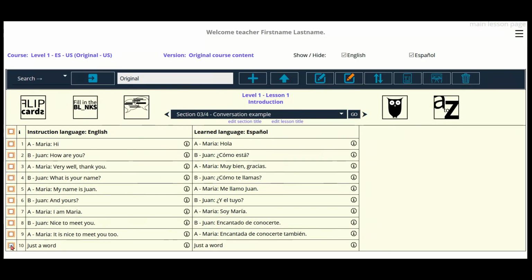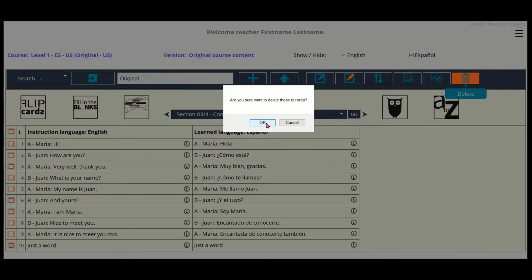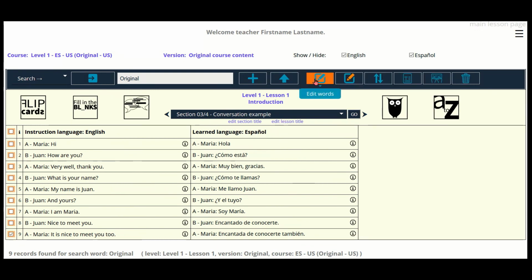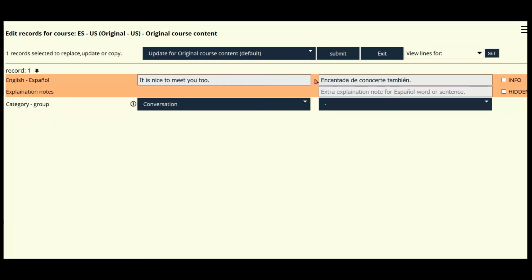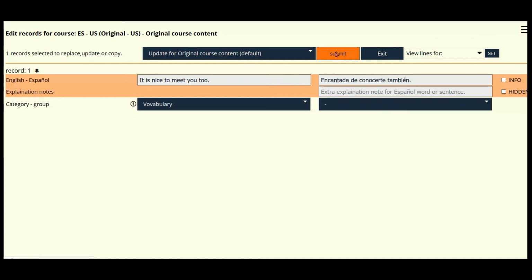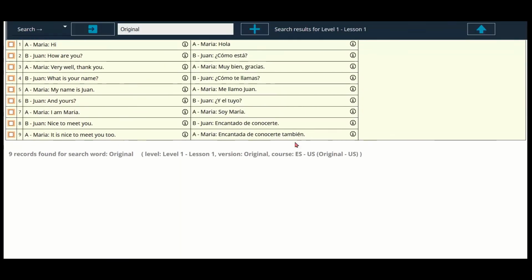Let's now delete this record. If I delete this record, there is no record available anymore with this category. If I select one of the other words, I can still see that there is a vocabulary category. So it doesn't matter if I deleted the records. Once a category or a group has been created, you can use it everywhere.